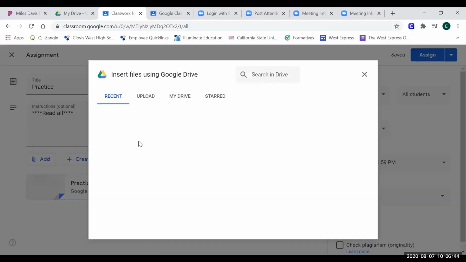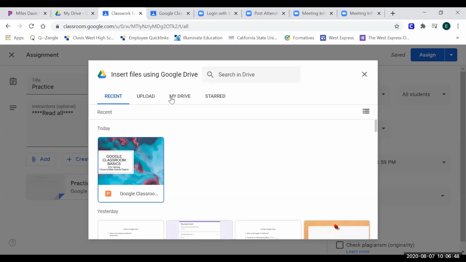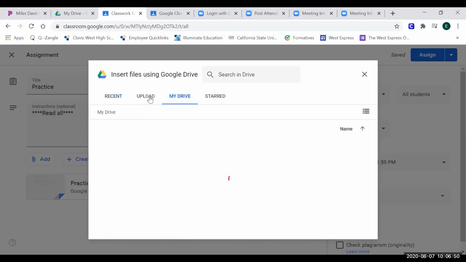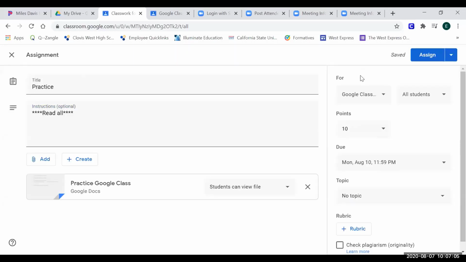If you have files just on your computer, you can go to recent files from Google, upload from your drive, or just upload from your computer. So just like you would with any other type of posting to social media or email or that kind of thing, all the tools work the same.